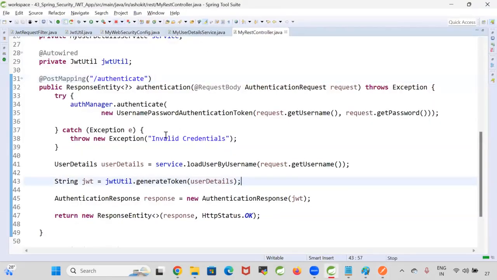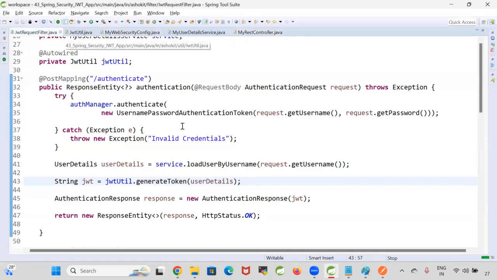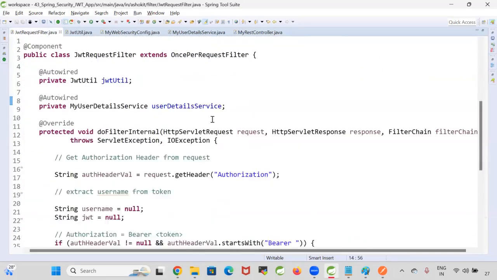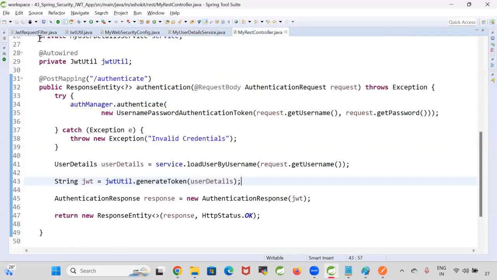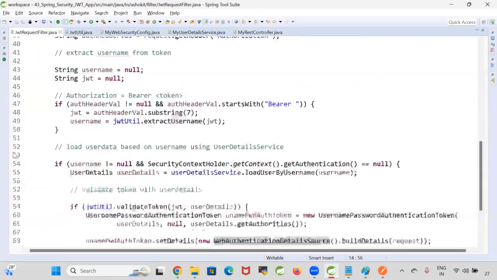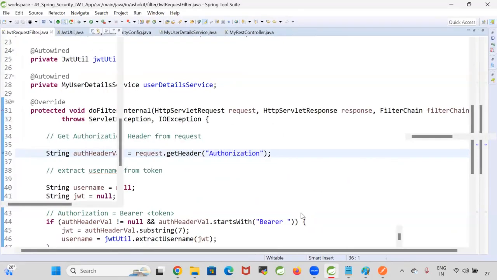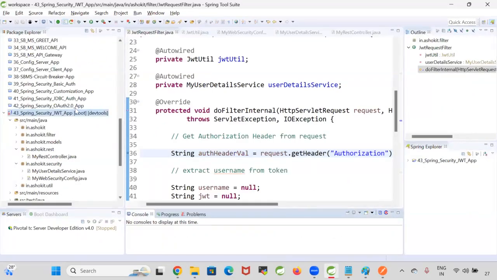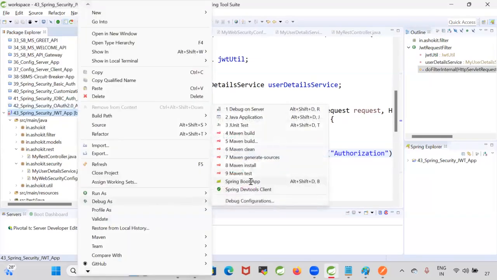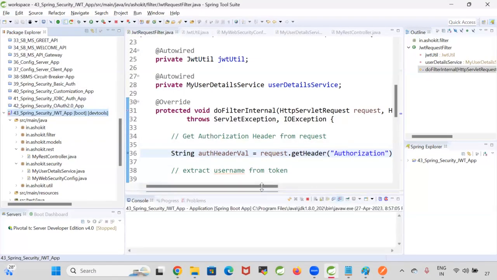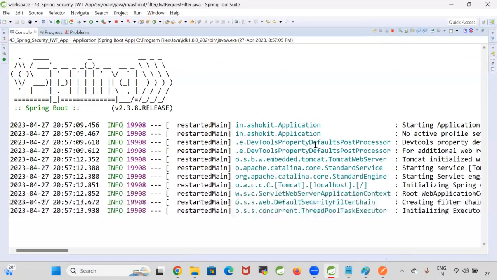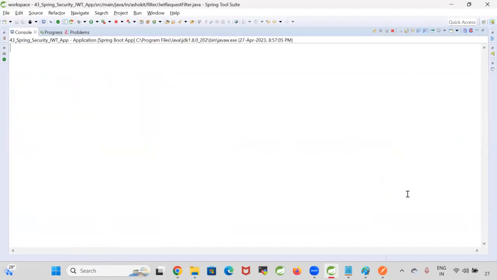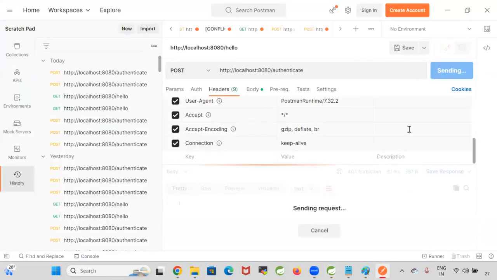Let me run in the debug mode and see why it is coming like this. Web security config, matches authenticate, permit all. First of all, is the request coming to the REST controller or is it going to the filter? Let's debug. Clear the console, refresh, right click, debug as boot application. Cleared. Go here, click on send.